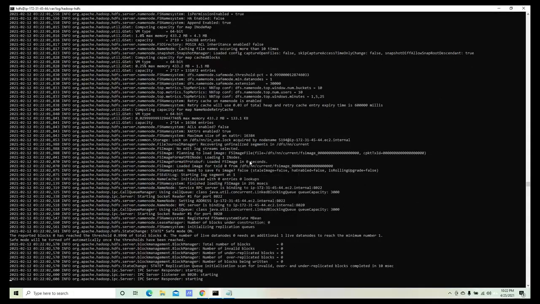Yeah, it loaded the FS image. So that will be my step 5. After that, it started 8020 socket. It also used some socket 8022, which I'm not sure about right now. Even the UI is not telling me about it. But yes, this is a port which is also being used.